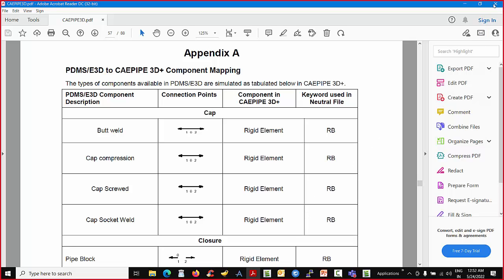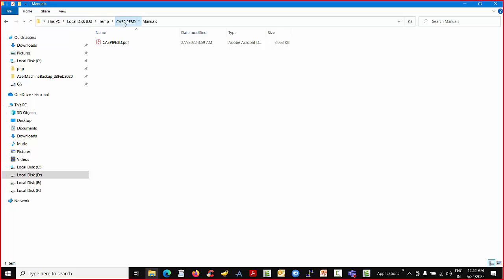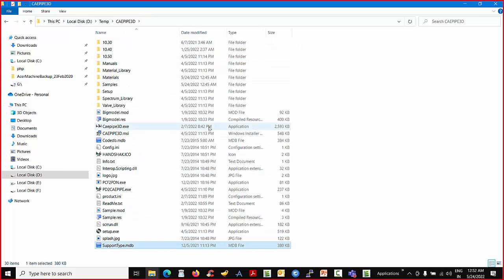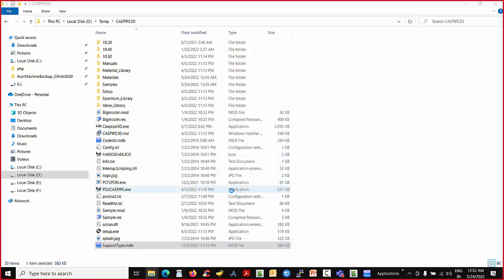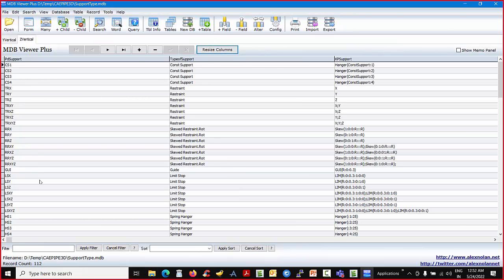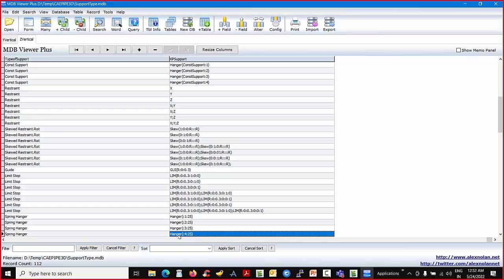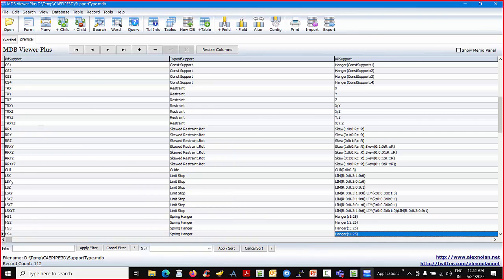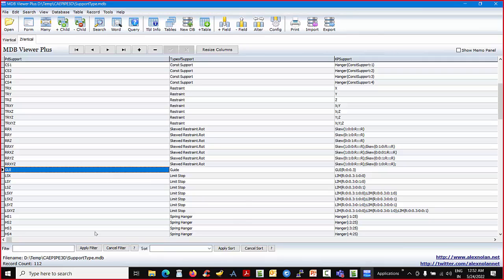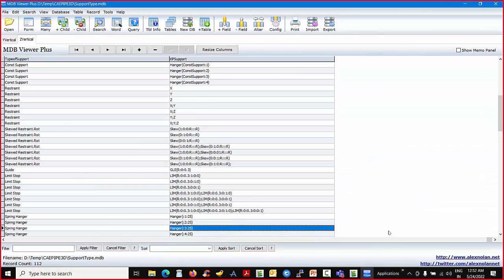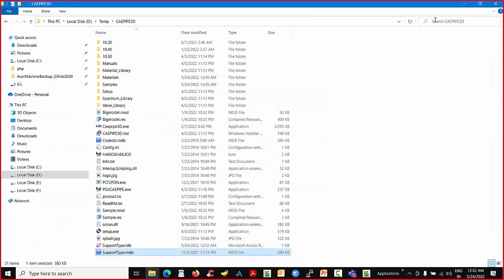So this is how it is done, and in terms of how it is being entered, support types. You can see that this is what the attributes are entering, and which is brought into the stress package as a hanger. The left side is the information you are entering in your 3D system, and the right side is how it is getting translated into CAEPIPE3D Plus. So this is how you can use these files to bring all the information you have in your 3D system into CAEPIPE for analysis and for report generation.